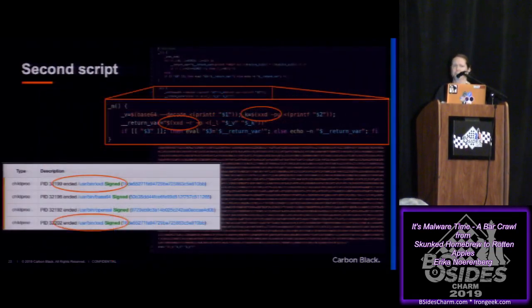This second script that gets decoded by the first one has another section of base64 code here. It's going to base64 decode that, and then it uses XXD. If you're not familiar with XXD, it's a command line hex editor that's on most Unix and BSD-based systems. You can use it to dump or modify or manipulate hex. They use this to format and write out the third and final script.